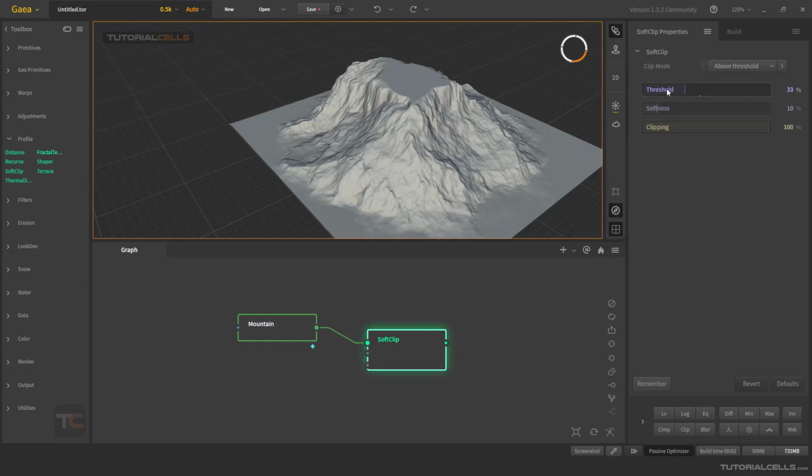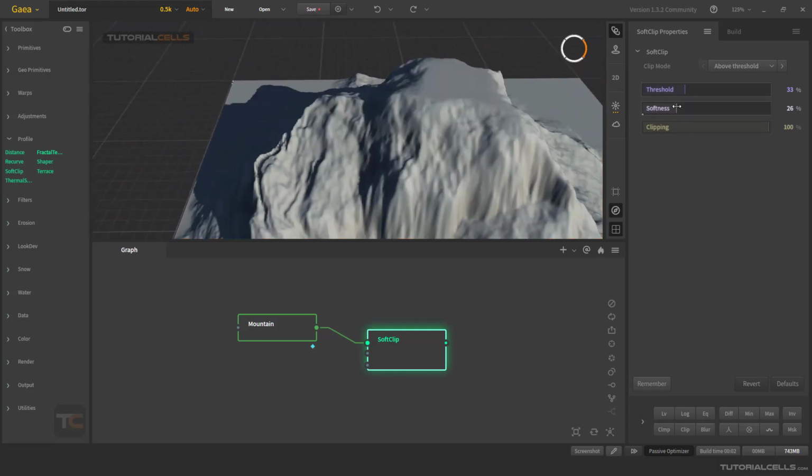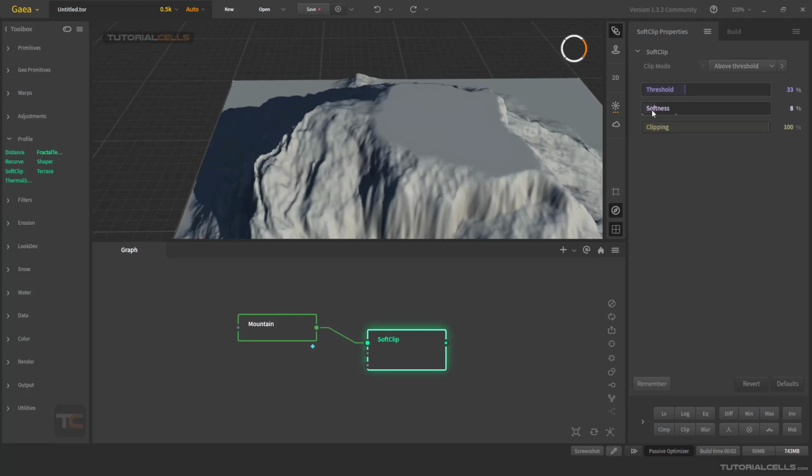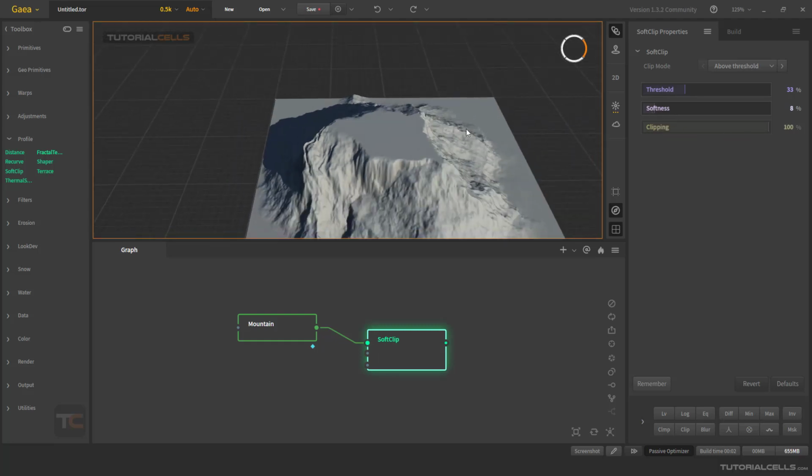And here you can change the height of the clips, and how soft this action is doing, the more soft or the more hard. 100% clip means 100% cut or less.